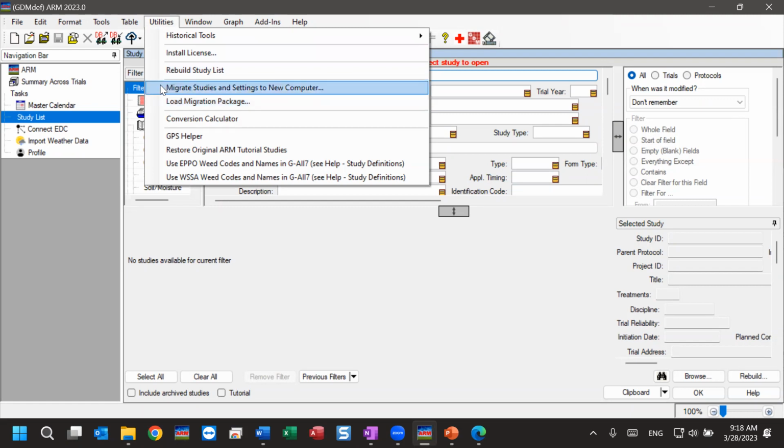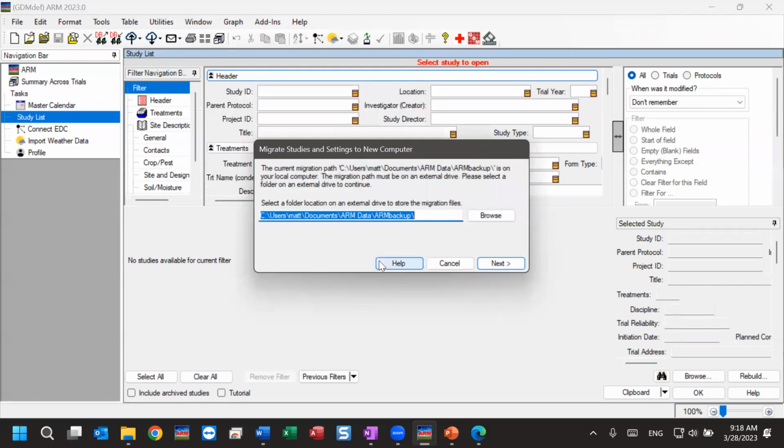For that existing user who would want to create the migration package, that is also from the utilities menu, and you would run the migrate studies and settings to a new computer option. And that's the process to create this package from the get-go. Usually the first option there is that it's going to either use your existing backup path, or it might ask you to choose a path.